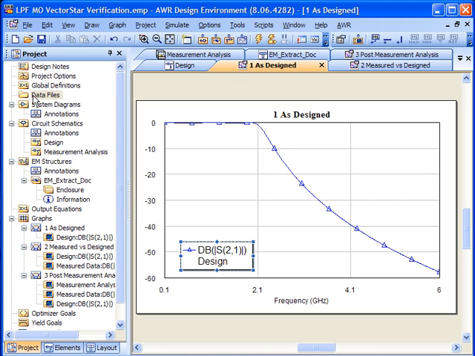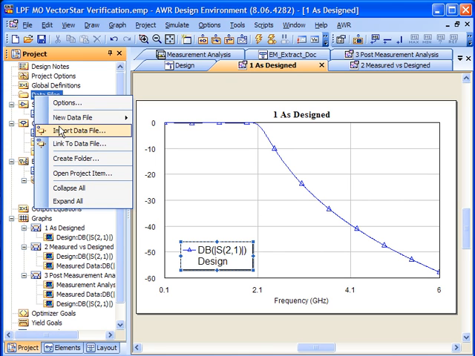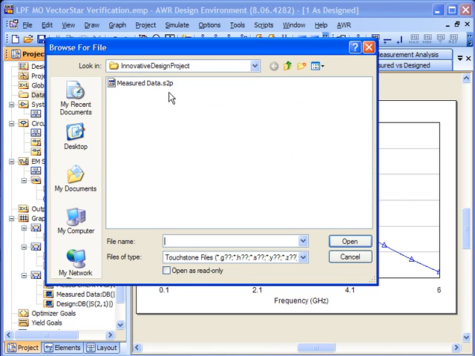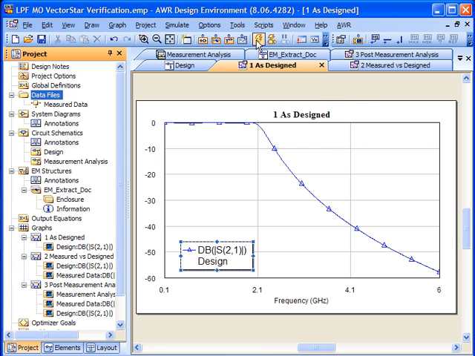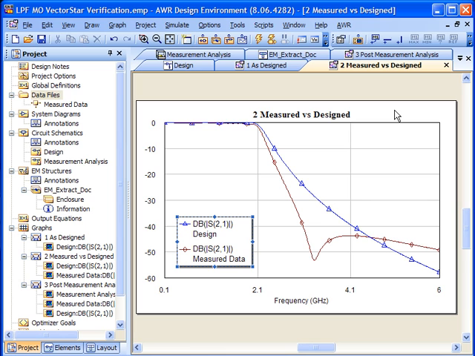To pull it into Microwave Office, we go to the Data Files object on the project palette, right mouse click, and just go into the Import Data File. And on the VectorStar, I've saved my data file, my 2-port S parameter file, to a file called measured data, and we'll import that, and now we'll do some simulation and go over to our comparison of measured versus modeled.